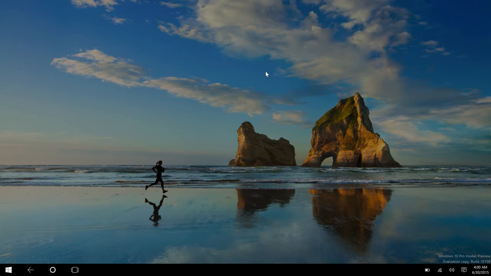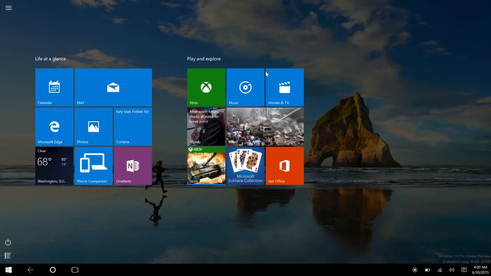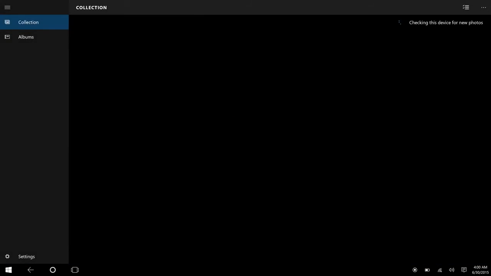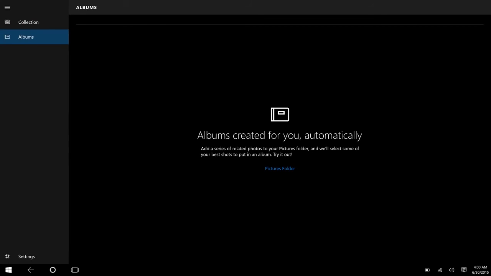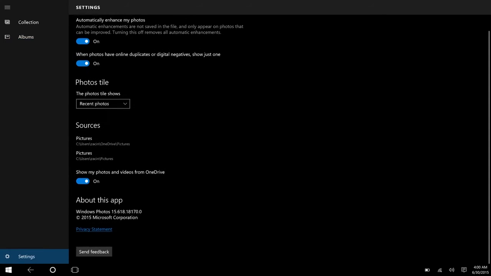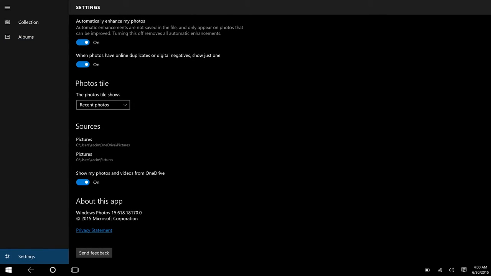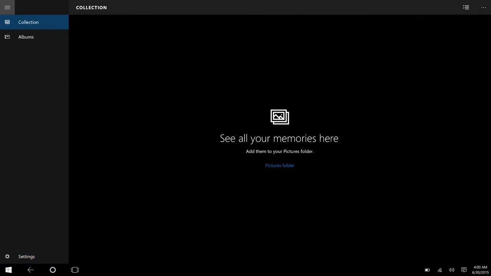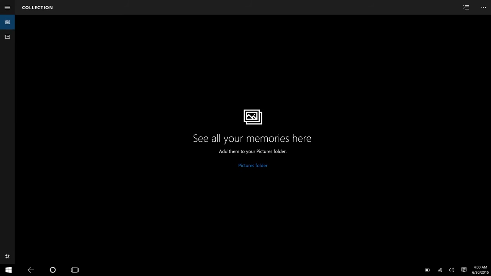The Photos app did indeed get updated. It now supports GIFs, and it's now a lot faster, and albums are working and everything, and it's all great. This is version 15.618.18.17.0.0. So yes, everything is starting to look pretty good on Windows 10.